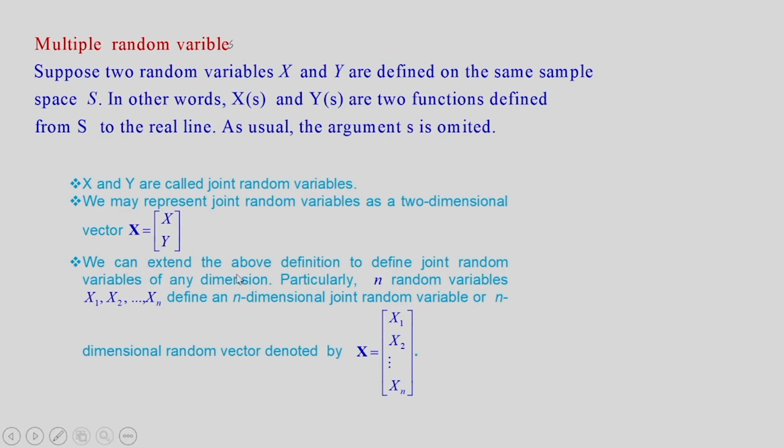We can extend the above definition of two random variables to any dimension, particularly n random variables X1, X2 up to Xn define an n-dimensional joint random variable or n-dimensional random vector denoted by X is equal to these are the components X1, X2 up to Xn. This is a random vector with components X1, X2 up to Xn.